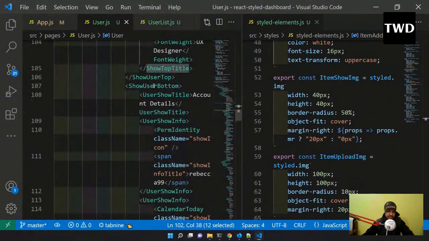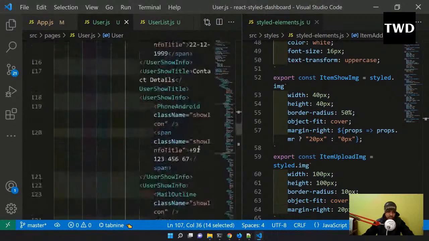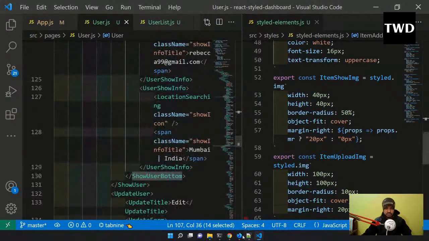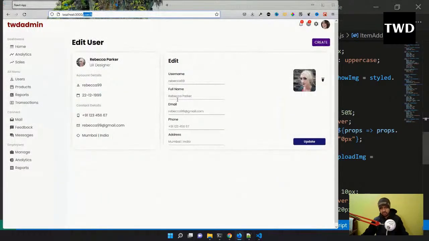I will have this show user bottom. Let me show first how it is looking. So these two parts are there actually. One is this and one is for the update thing. Although nothing will work now, we have to fit all this. So this is like this.